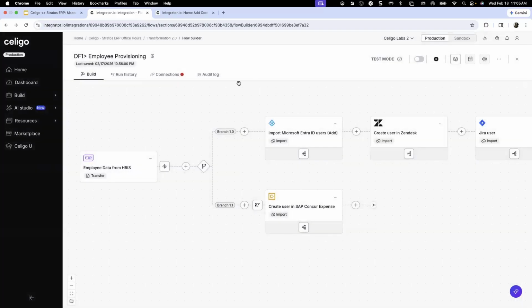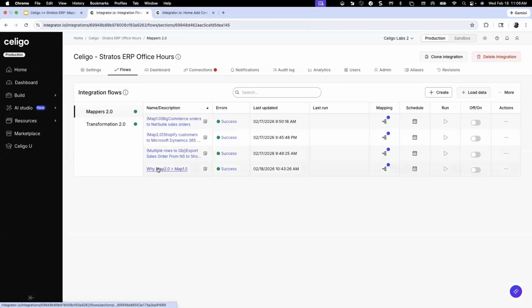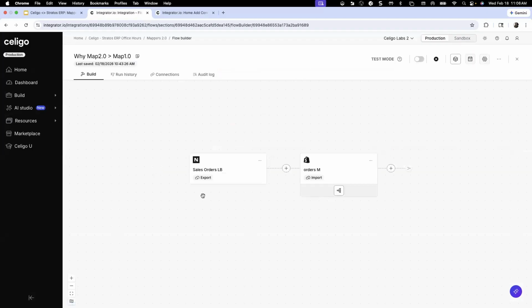Now, we have covered all the advanced options which are available with Transformation 2.0. Now, I want to cover one more scenario. So, for example, let's say that I'm just pulling orders from NetSuite into Shopify, where I'm just working with two applications, right? And this is a really good use case, right?